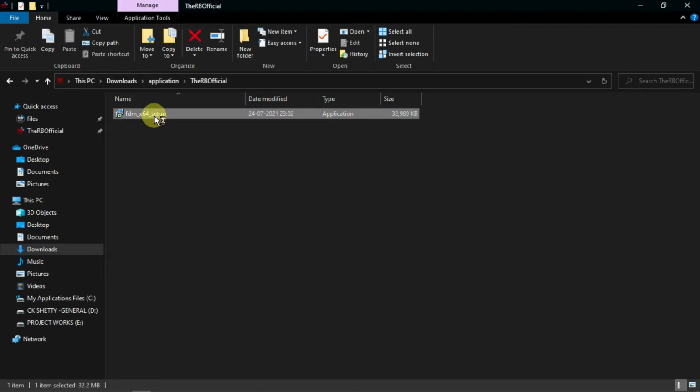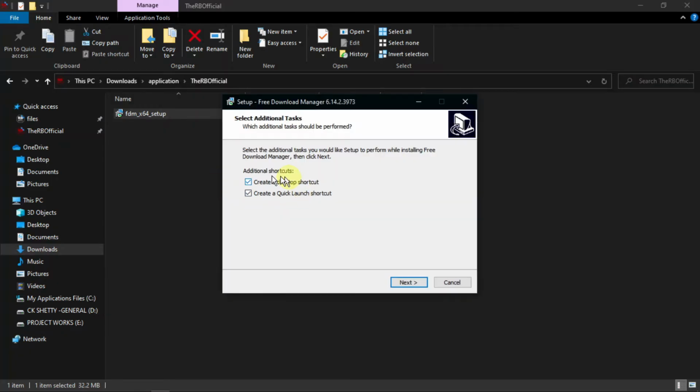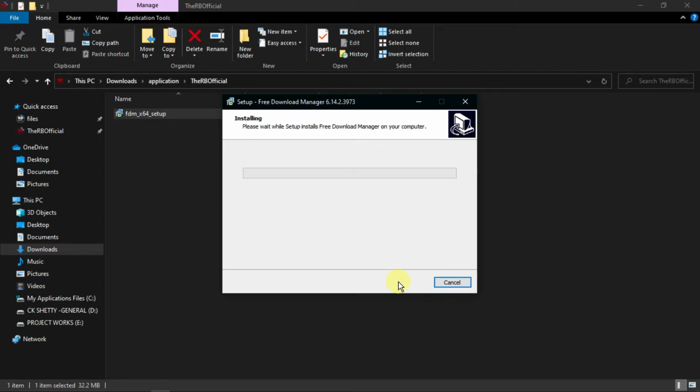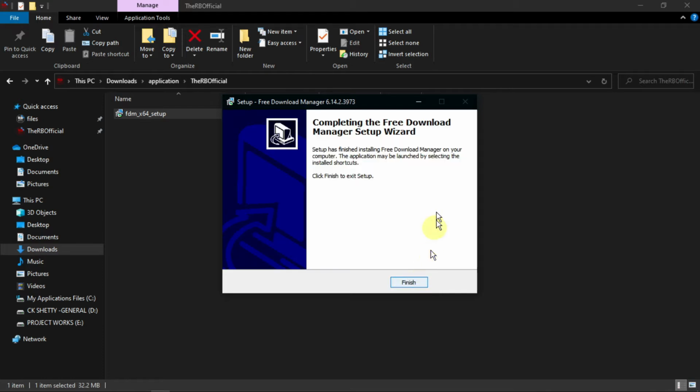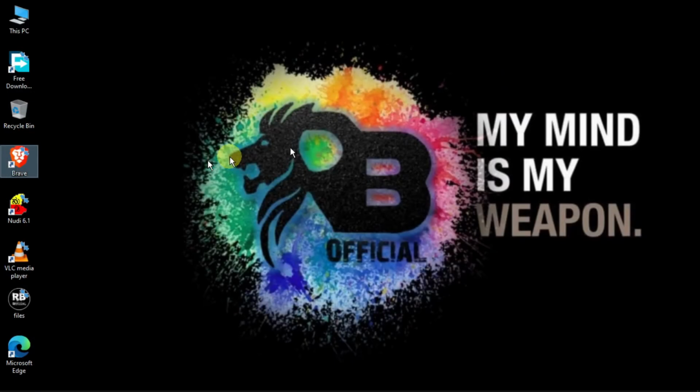Double-click on the program file to run the setup and install. Click Yes. Leave it at the default, and click Next, and then click Install. Wait until the install process completes. After the installation, click on the Finish button. Now, launch the program.